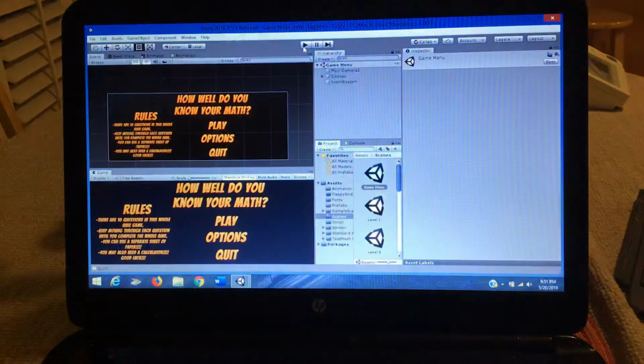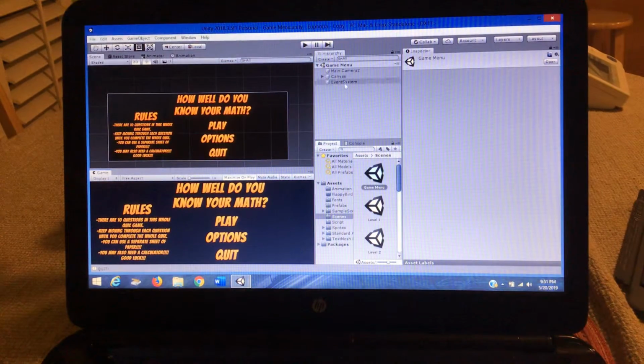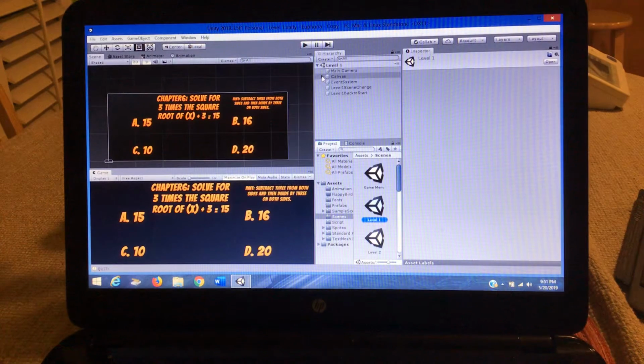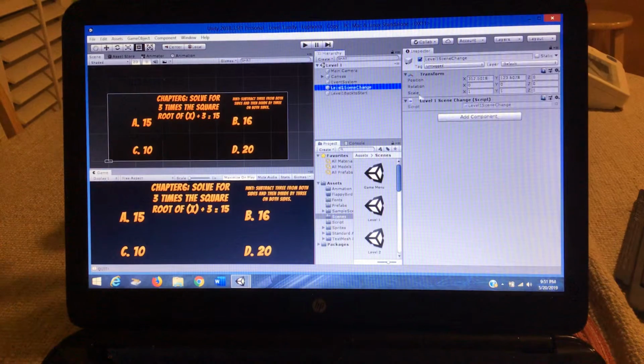It's just a bunch of different canvases here, like you see with let's say level 1 here. See level 1, you have the canvas, the event system. Event system helps the event so it goes in order. Level 1 scene change, which the coding has in there right there for the level 1 scene change script. Then you have the level 1 back to start script right here. So that basically is what it is.